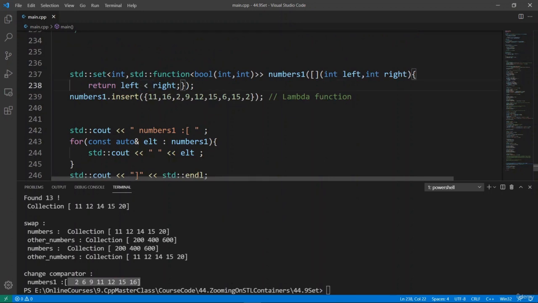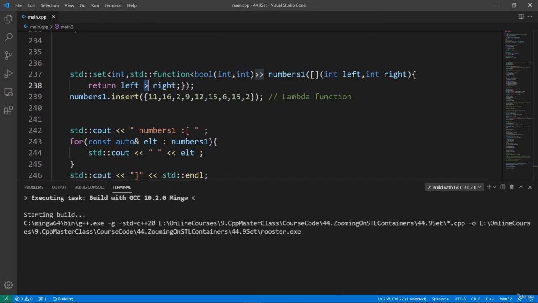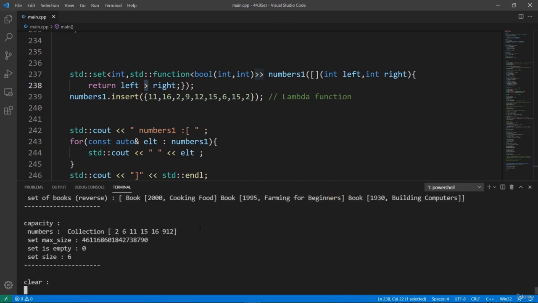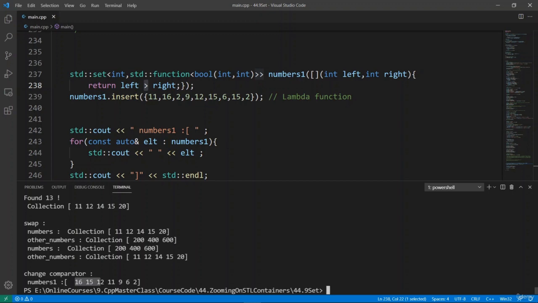For example, if we go in the body of our lambda function and change the operator to be greater than, this is going to order things in descending order. Let's try and build and show you that. You can really play with this and make sense of what is happening behind the scenes. Let's clear and run Rooster. You're going to see that things are going to be ordered in descending order, and this is really cool.